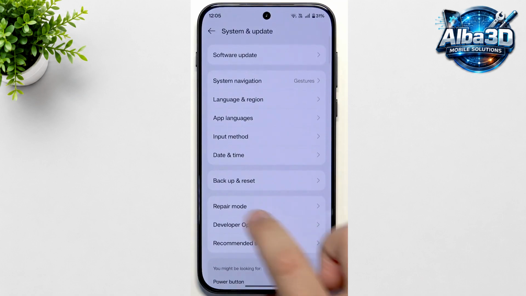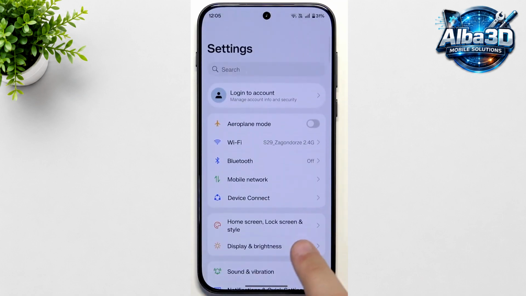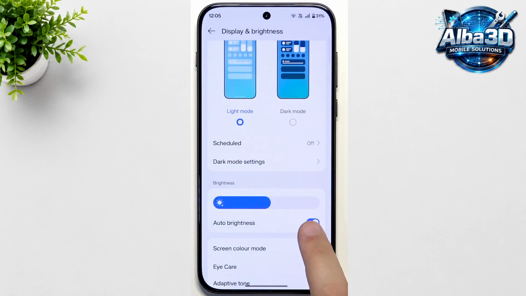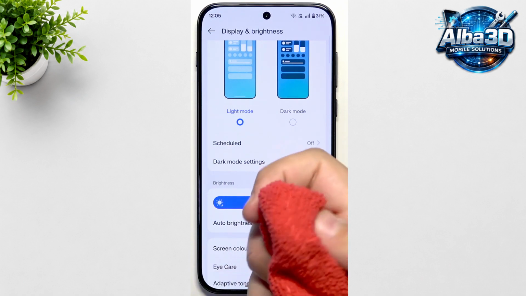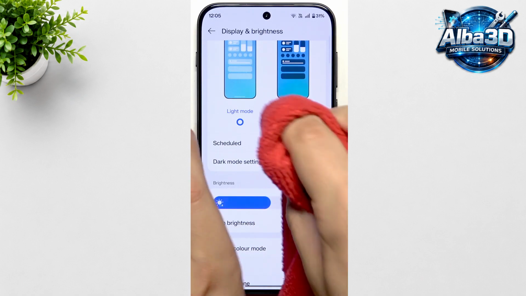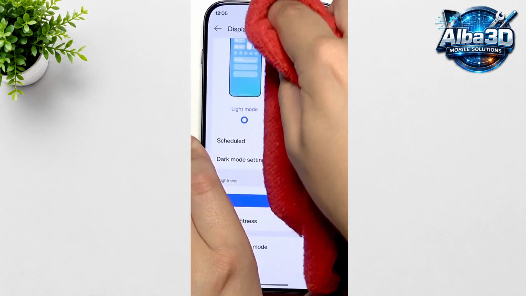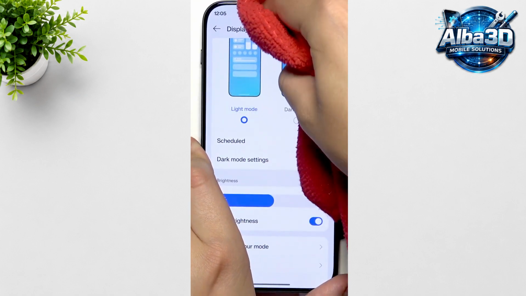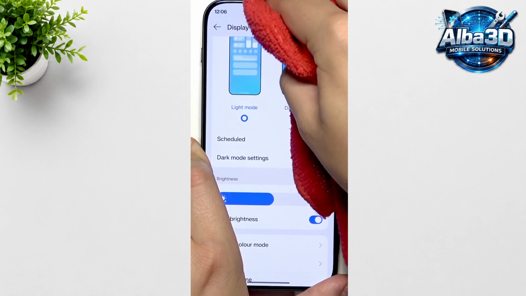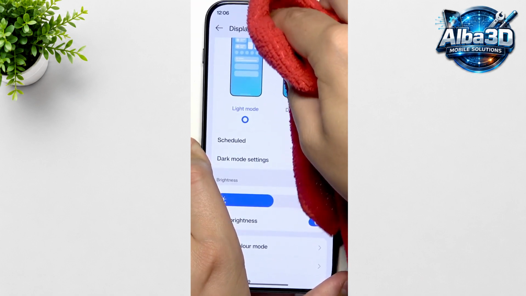Open Settings, go to Display and Brightness, and toggle Auto Brightness off and on again. Next, clean the AMOLED sensor near the front camera using a microfiber cloth. The brightness should adjust automatically after cleaning.